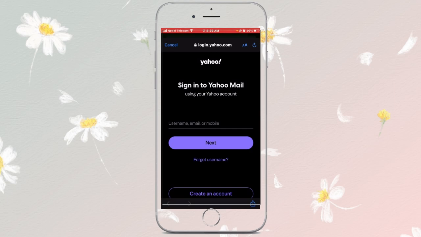Then you will be redirected to the Outlook login page. Enter your Outlook email address and tap Next. Then you will be signed in. Grant permission if prompted. Once signed in, your Outlook account will be linked to your Yahoo Mail application. You can now switch between Yahoo Mail and Outlook within the app.